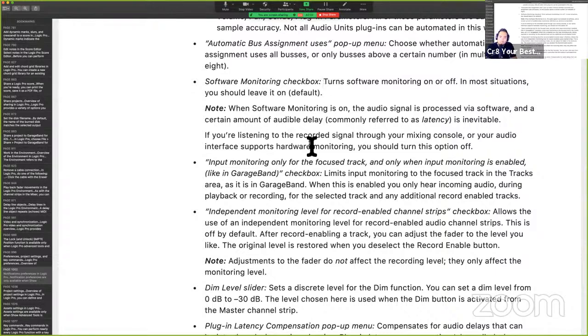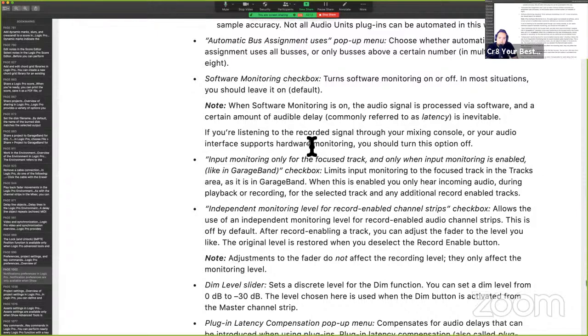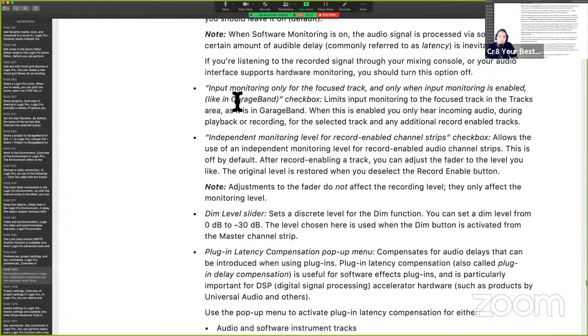Eddie Gray here at your service, reading the Logic User Guide. Input monitoring only for the focus track. This is when we start talking about monitoring inside of Logic. You're going to want to pay attention. You're going to want to take notes. This is going to limit input monitoring only for the focus track. Same behavior you will find inside of GarageBand.